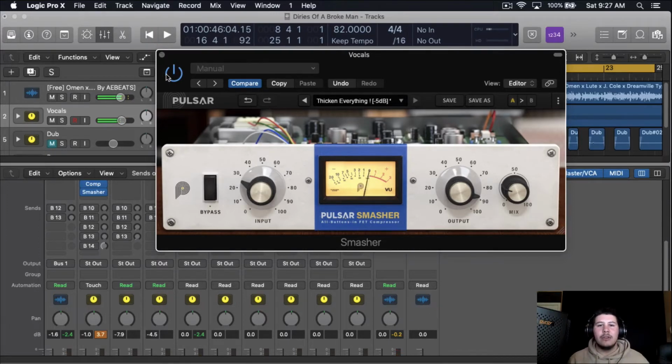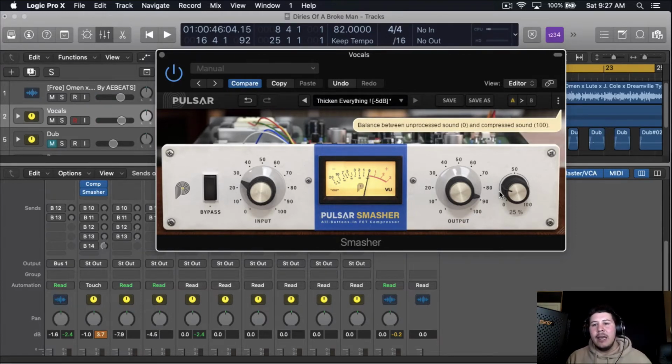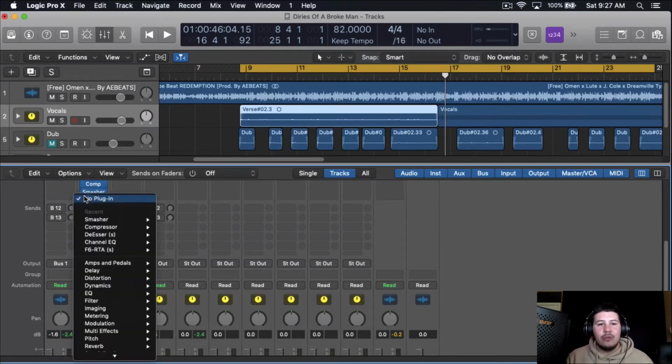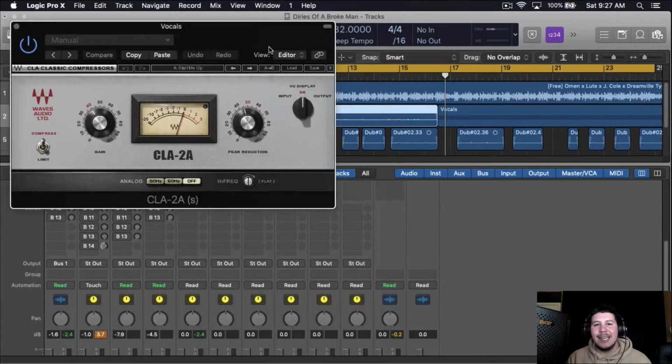can. So that sounds cool right there. I did the input at 11. I took out a little bit of the output just because it's a little bit too loud for me, and then I put the mix at 25. That's cool right there. Then from here, what I'm gonna do is add the last and final compressor, and that compressor I'm gonna be using is a CLA 2A.